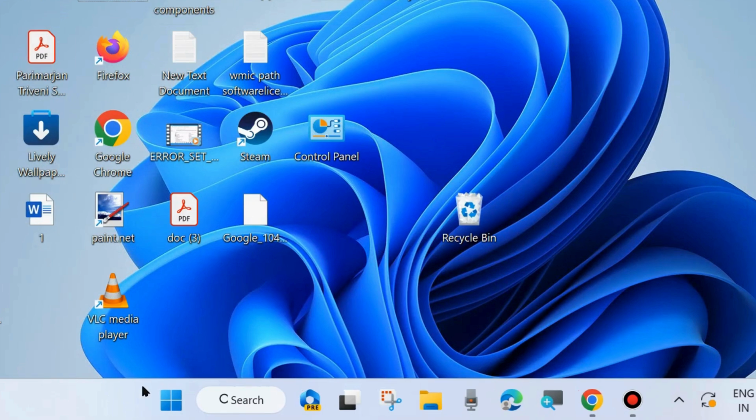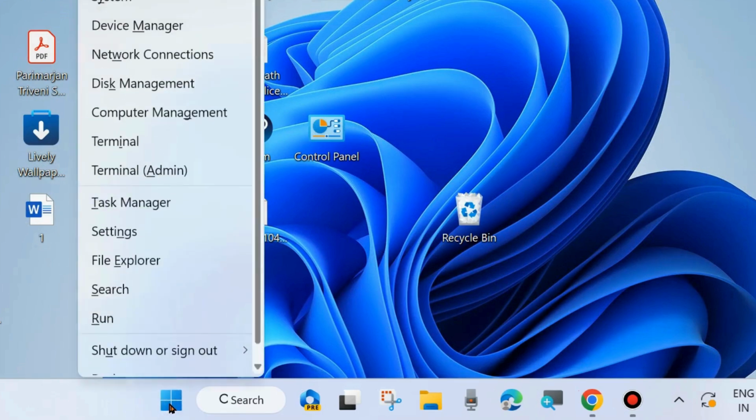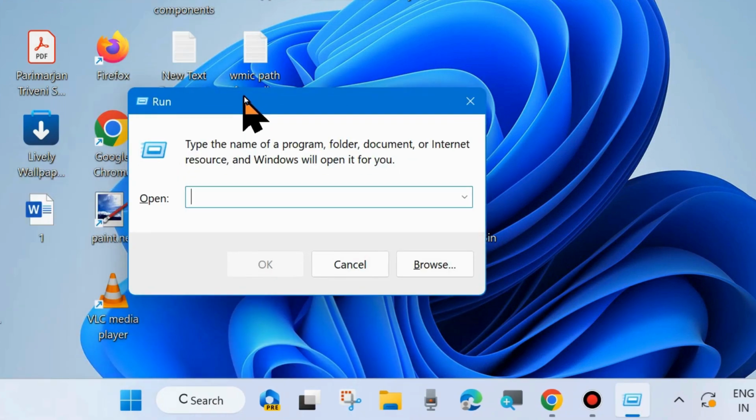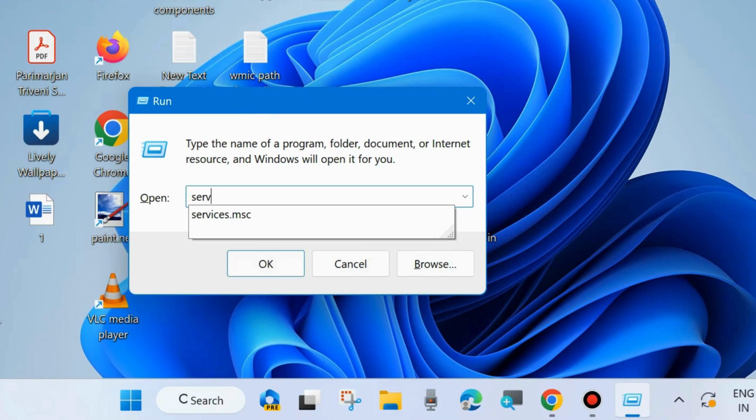If not, go to the next fix. Right click on the start button and choose run. You may press Win plus R shortcut key to open Run dialog box. Here type services.msc. Click on OK. It will open Services window.